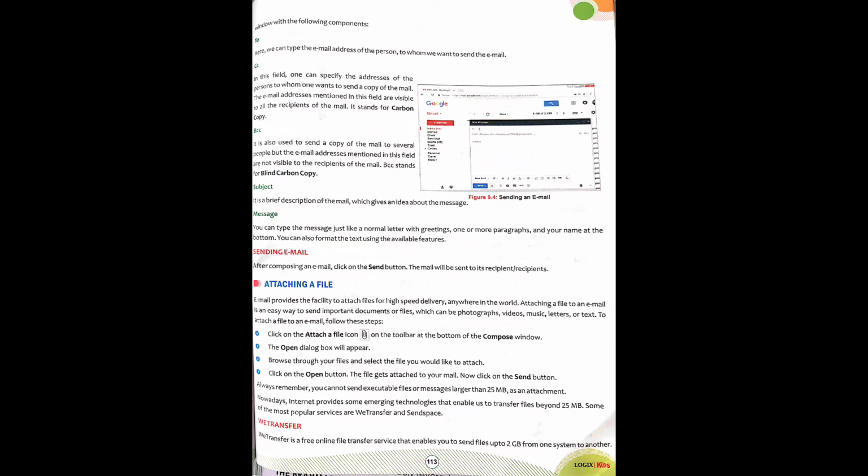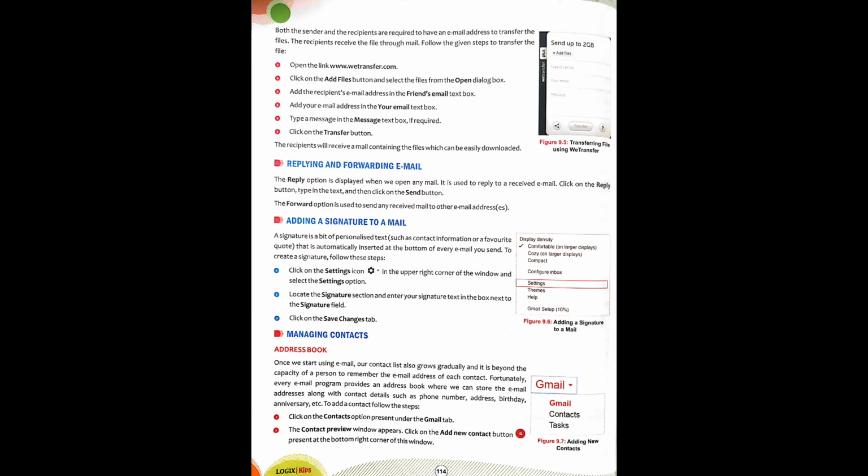We can send files with the help of WeTransfer. Both the sender and the recipients are required to have an email address to transfer the file. The recipient receives the file through mail. Follow the given steps to transfer the files. Click the link www.wetransfer.com. Click on the add file button and select the file from the open dialog box.